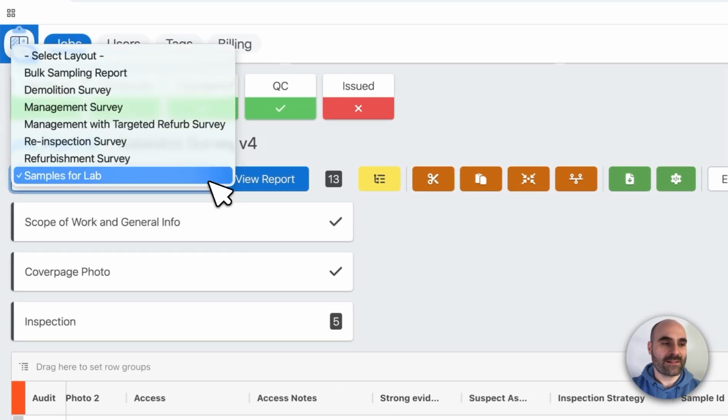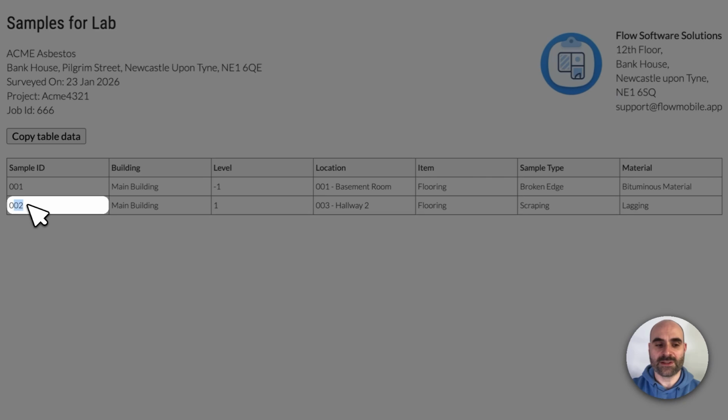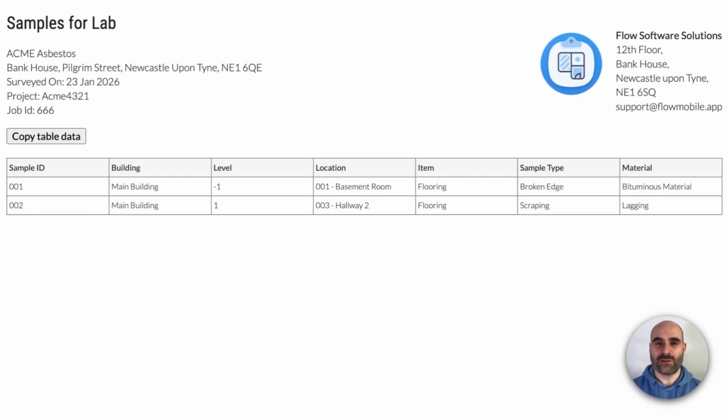So let's go ahead and take a look. I've actually already got this layout selected, as you can see. I'm going to tap View Report to take a look. So because we had 2 samples, there are 2 rows as expected. Here's our sample 1 and here's our sample 2. Now, because we actually only took one physical sample for that 001, the second one was a cross-reference, it's only going to appear here once.